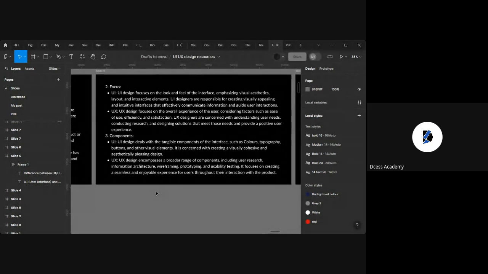So the third one we're going to look at is components. UI focuses on tangible components of the interface, such as colors, typography, buttons, and other visual elements. Like you're seeing on your phone now, you see that there are different colors. And note, see the way they are used in moderation.